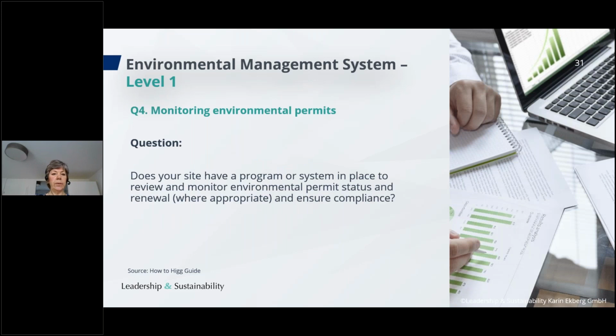Okay. And then the next question is about monitoring environmental permits. So obviously, if you have several permits, they may be valid for a year or for 2 years or for 3 years, but you need to make sure that you always renew them on time. So don't wait until the permit is expired and then go for renewal. You have to do the renewal earlier, and this is what we're asking for here.